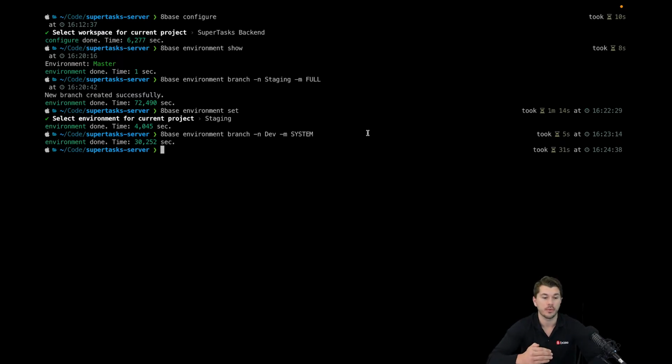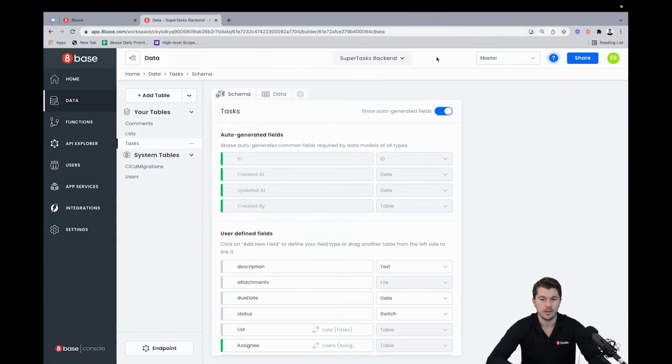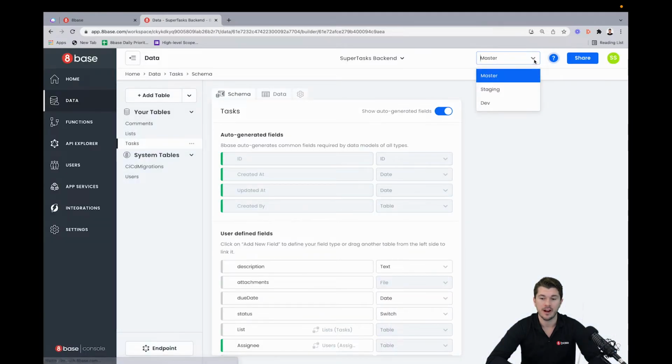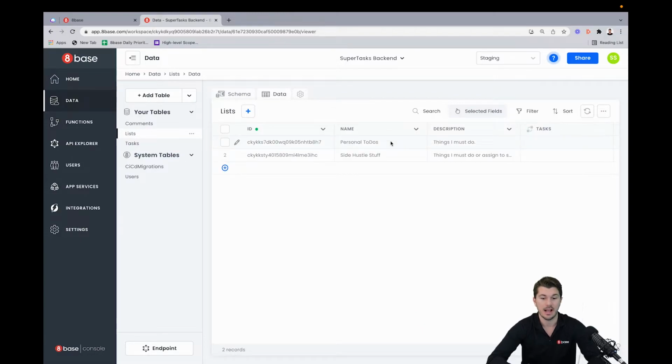So we've now gone through all the steps of setting up our 3 environments, master, staging, and dev. And now what's really cool is if we go back to the console, we can see that after reloading the page, our environment selector now reflects all those different environments, staging, master, and dev. So when we cloned the staging environment from master, we said that we wanted to bring everything, full clone. So if I go to my staging environment now, and let's say I look at my list table, I can see that it actually cloned my data in that table over.